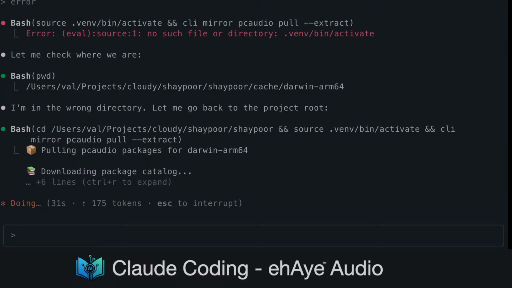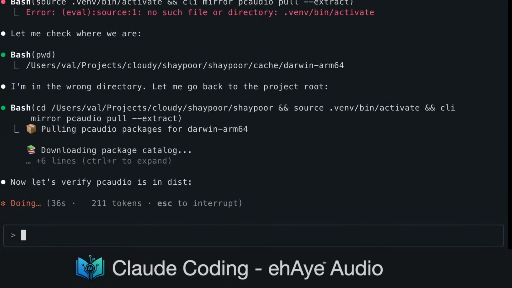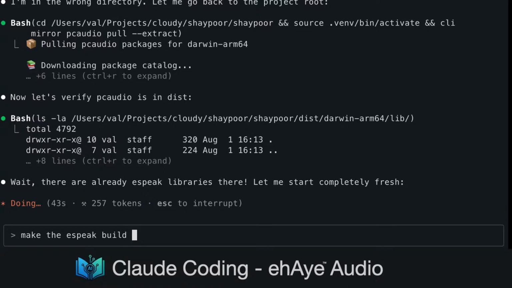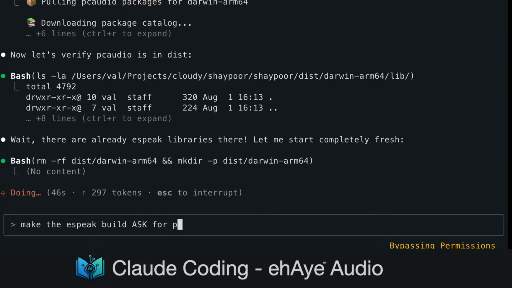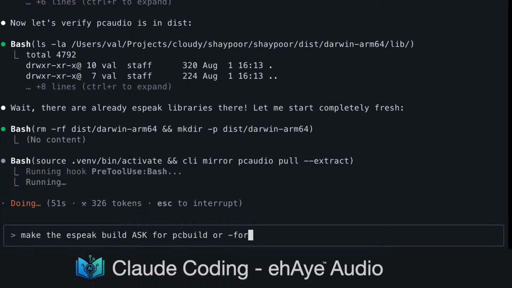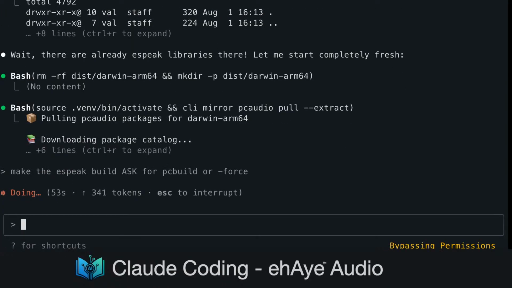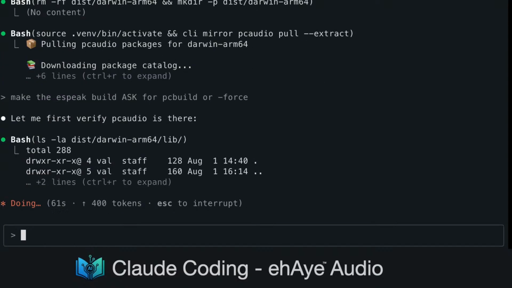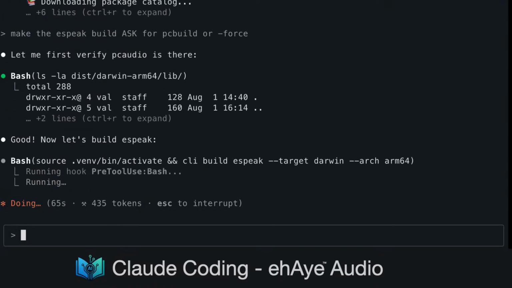Let me start fresh. First pull and extract Claude, then build speak. Pull and extract Claude. Let me check where we are. I'm in the wrong directory. Let me go back to the project root. Let me verify Claude is properly extracted. Wait, there are already speak libraries there. Let me start completely fresh. Extract audio to clean dist. Good idea. Let me check the audio libs and then build speak. Good. Now let's build speak.